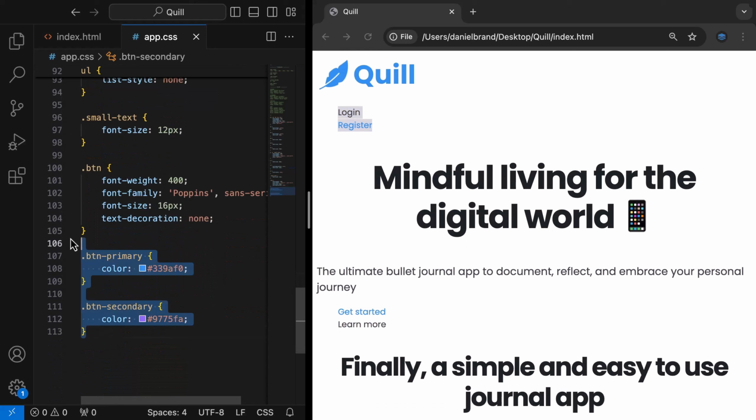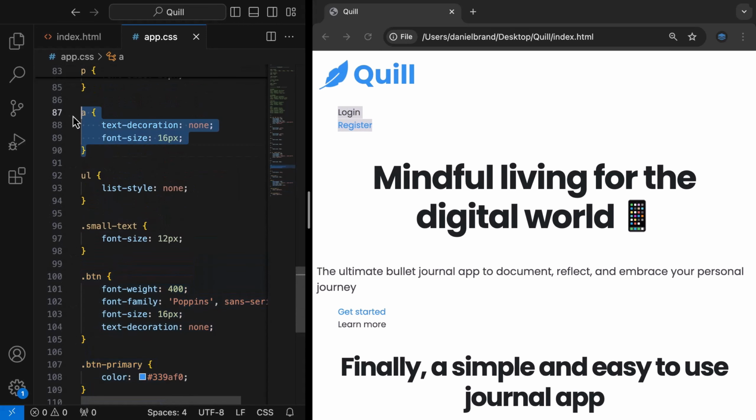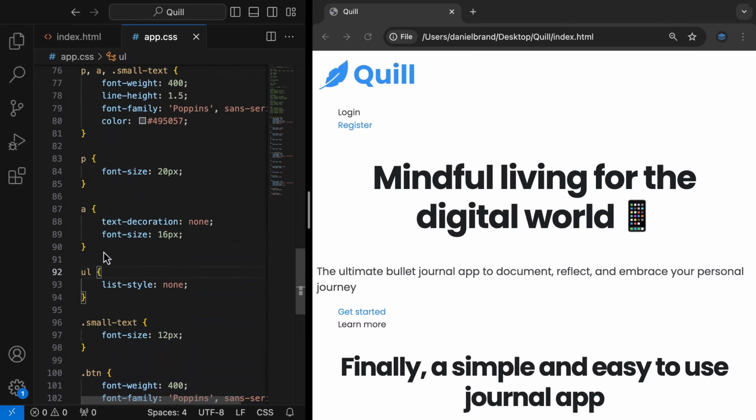So we'll be using these styles here. But at the end of the day, we are still applying them to an anchor tag, which is why we need properties like text decoration none, and font size 16 pixels, which we decided in our style guide would be applied to anchor tags. So in a nutshell, these classes are styling anchor tags, which will look like buttons, and this type element is also styling an anchor tag.